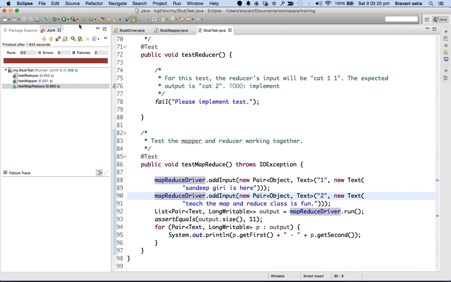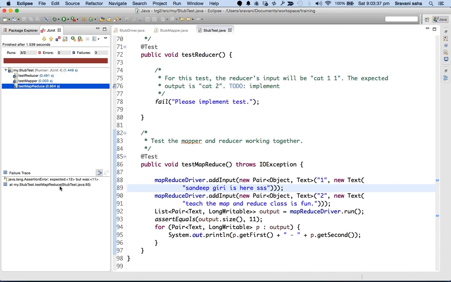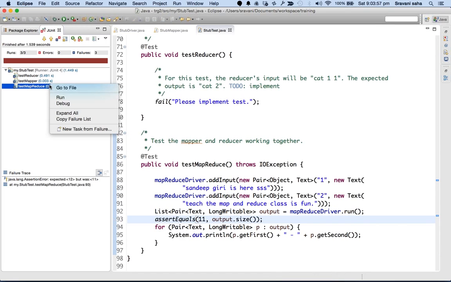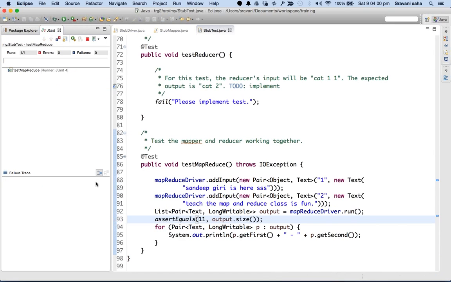So here it has run successfully, and this test case has passed. If we add one more word here, it will give an error because the total number of words, it says it was expected 12 but is 11. And generally you write it this way. Although it does not make much of a difference, it's just for syntactical reasons.